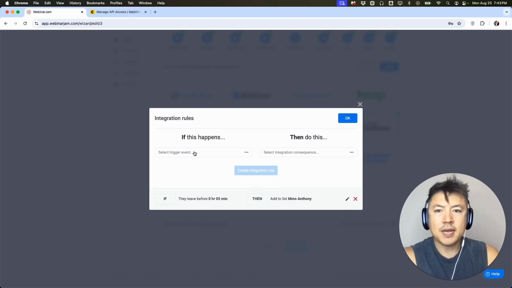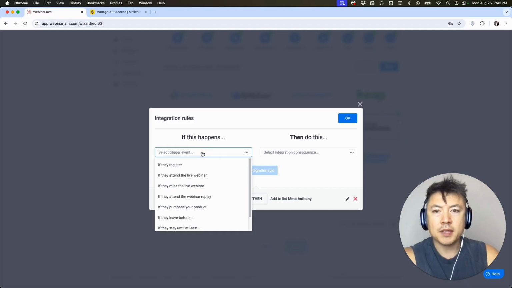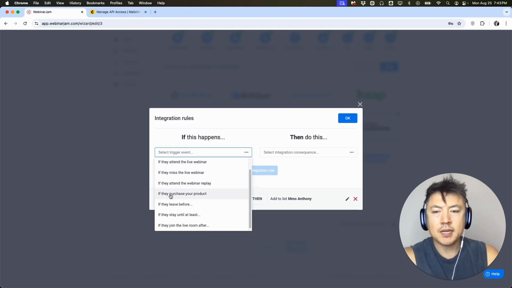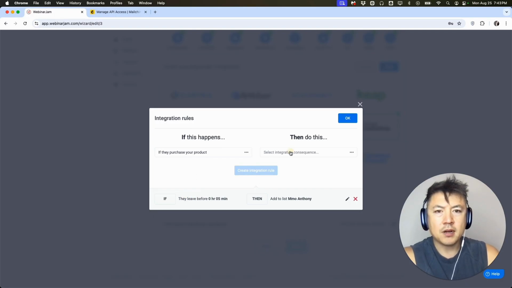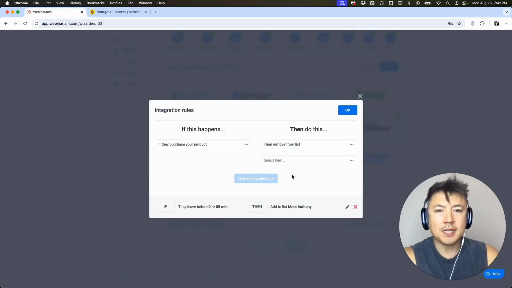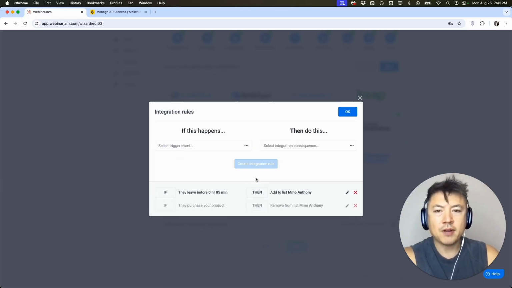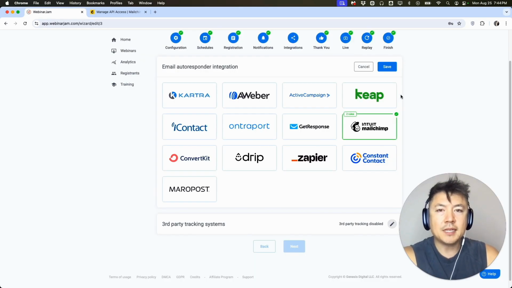Now we can also go ahead and add more triggers. So let's open this, and let's say that they purchased a product. If they purchased a product, then I'm going to click here. I'm going to remove them from one of my lists, and I'm going to choose a list and then create integration. All right. So you can set up multiple triggers if you want, and then click on OK. Okay. Now you can see next to my email autoresponder provider, there's 2 rules that we set up. So this is currently active.